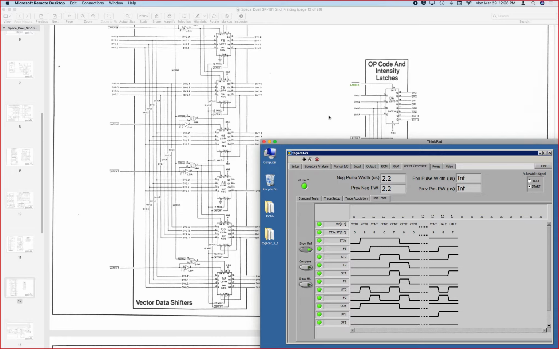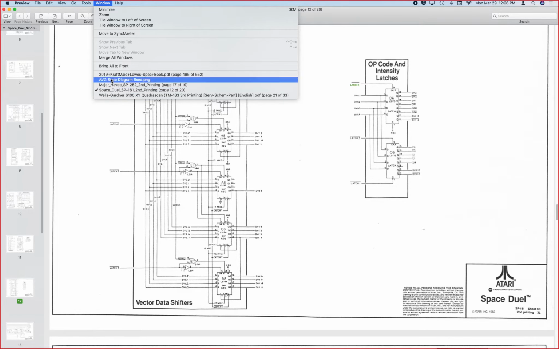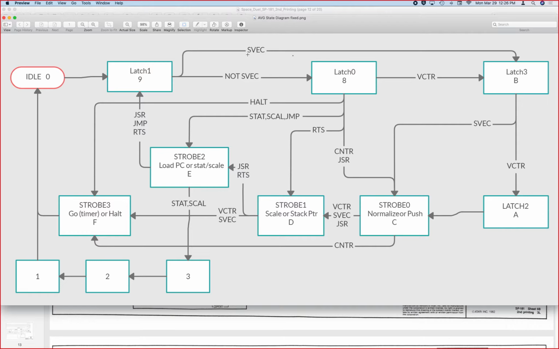Hey Douglas, where can I find that flowchart document? That is in the shared drive. There's one for all the vector games, and then there's a separate one for Star Wars, because Star Wars is a little bit different. It's basically the same, but these three, well, you can look it up. But yeah, it's in the shared drive.